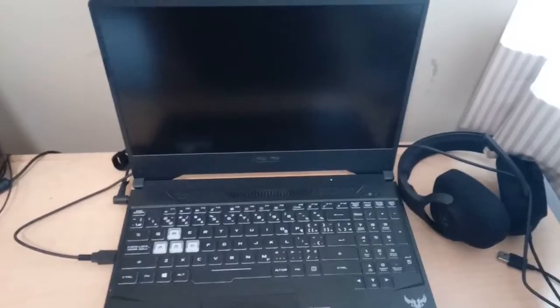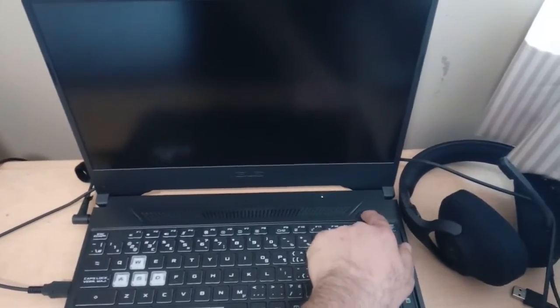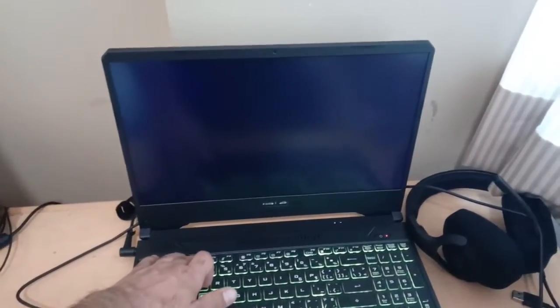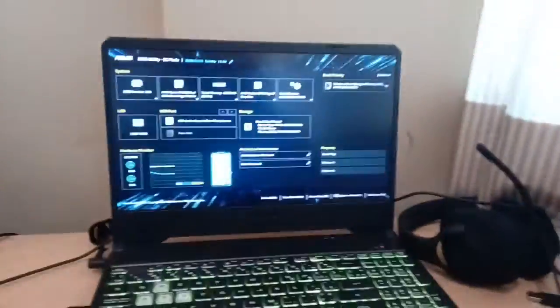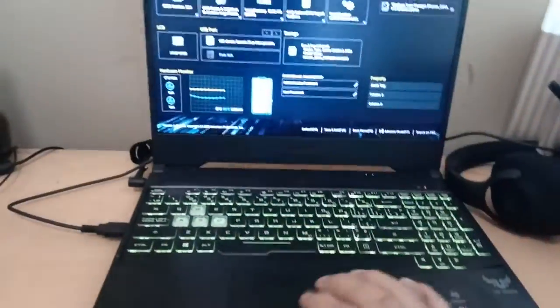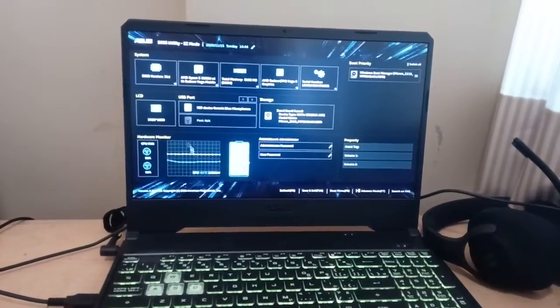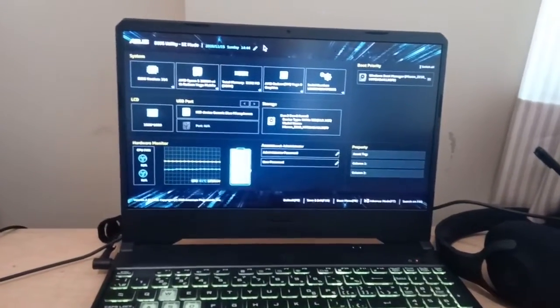So for this, what you're going to have to do is turn it on and then hold the key down while it's starting up. So we're going to turn it on, and then we're going to wait, and now we're just going to press this down while it's starting up. There we go. That's the UEFI. Now you'll notice on here, this actually has mouse support.